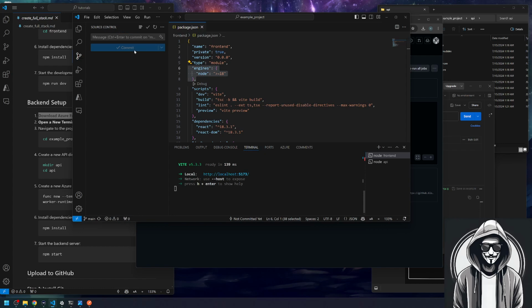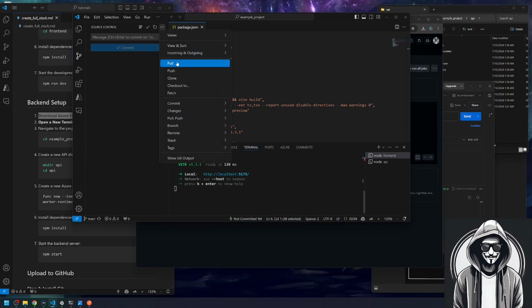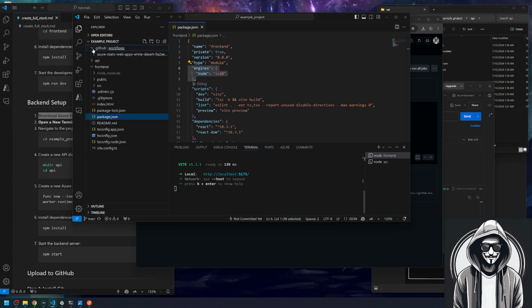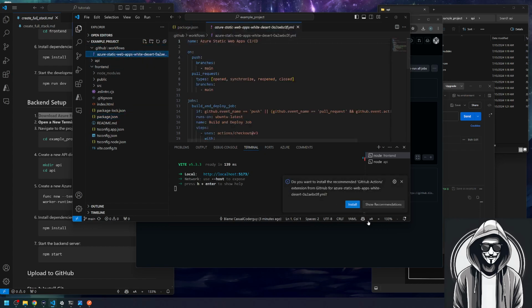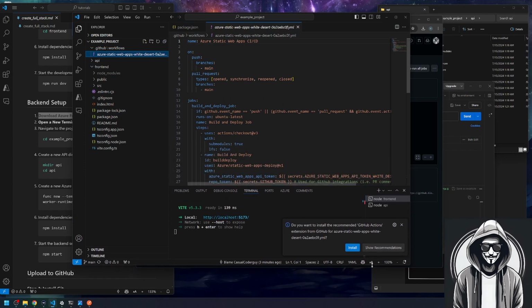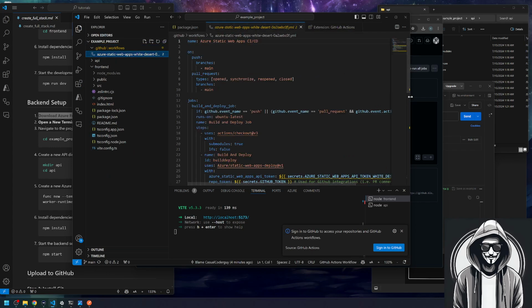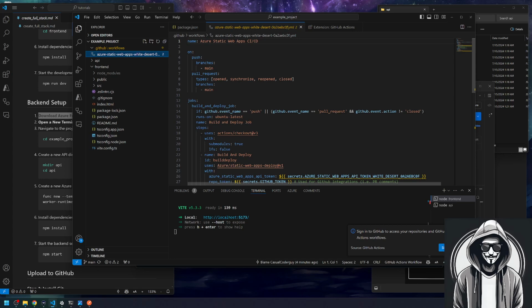And then also I'm going to sync this. Just push this. So as you can see, it did push and pull. So I do have my YAML file here. It did ask me if I want to install this GitHub Actions extension. This is kind of a good extension to use. We'll install that. That will fix some of the red squigglies in this file.